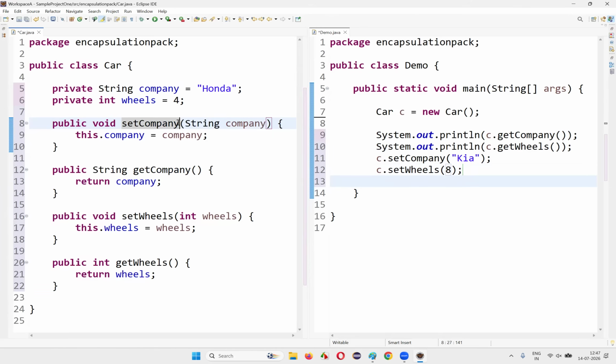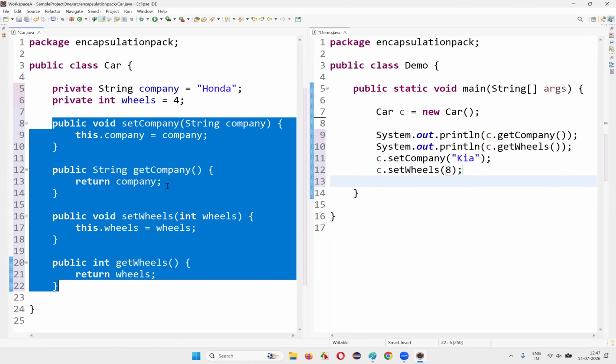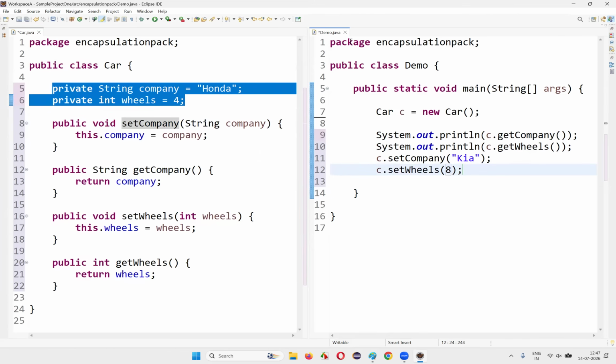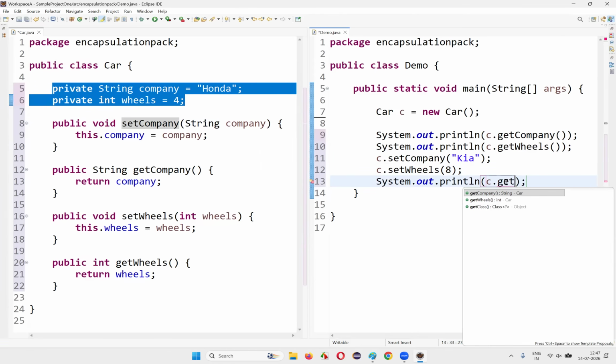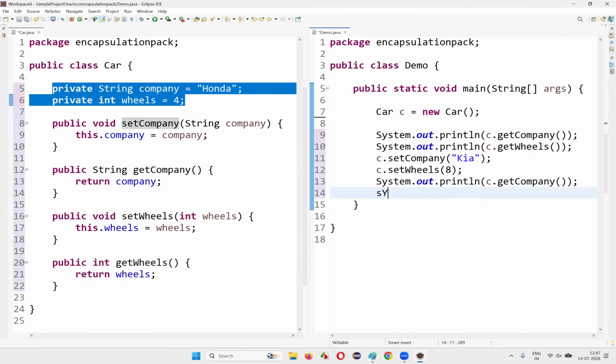Okay, so using that technique, with the help of these public methods, indirectly we are trying to access or update the values of these variables, right? Fine. Now once I set them, again I want to access: System.out.println(c.getCompany()), then System.out.println(c.setCompany()), like this. Okay, updated values should be printed here.